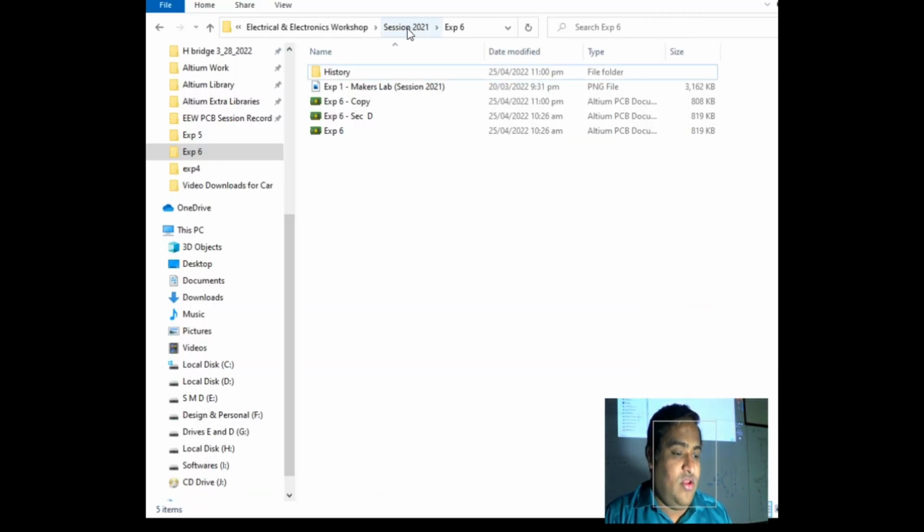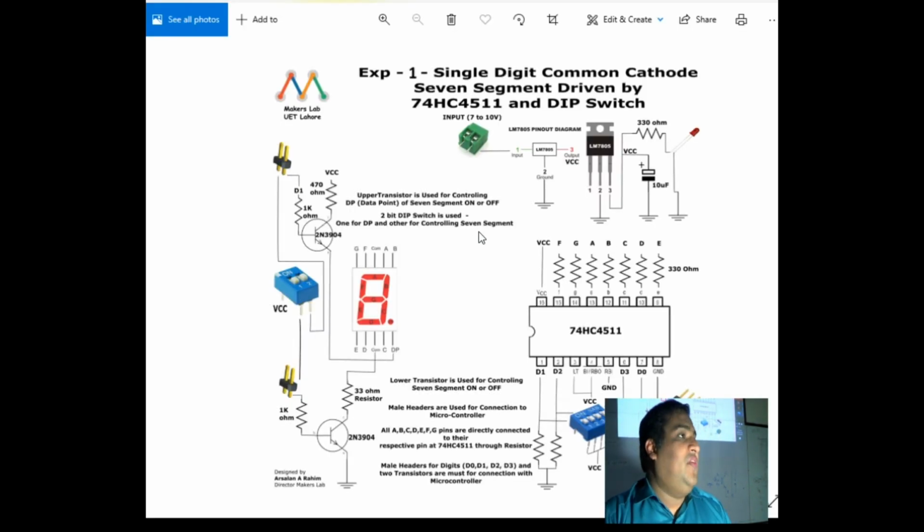And over here I actually want to have experiment number 1 PCB design. Now this was your first experiment, if you remember, and in this first experiment you had a power supply section, which was this section over there, and you had an IC, you had a 7 segment, and over here you had a transistor, here you had a transistor, some dip switches, this was a 2-bit dip switch, there was a 4-bit dip switch, and some male headers over here.